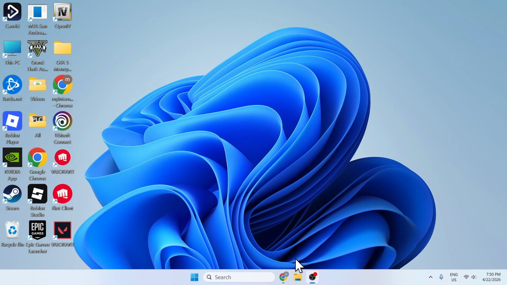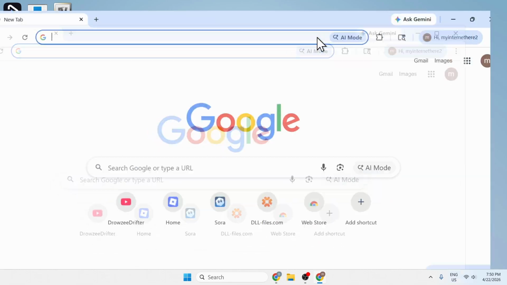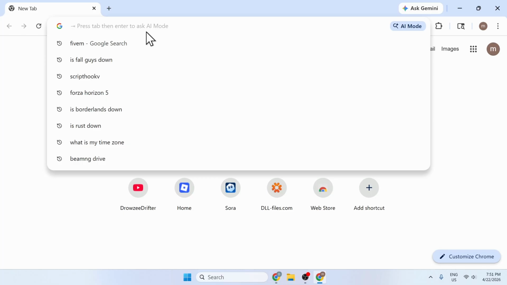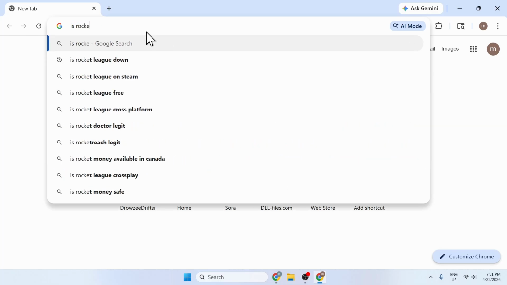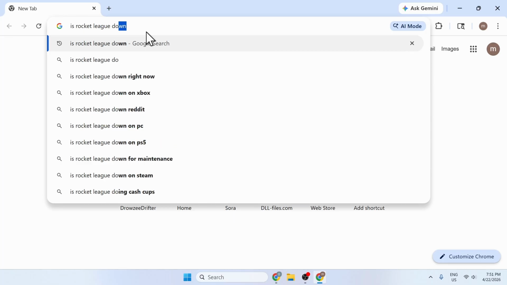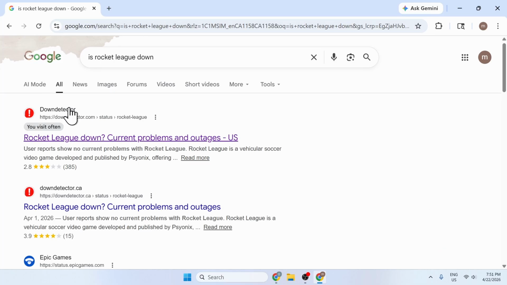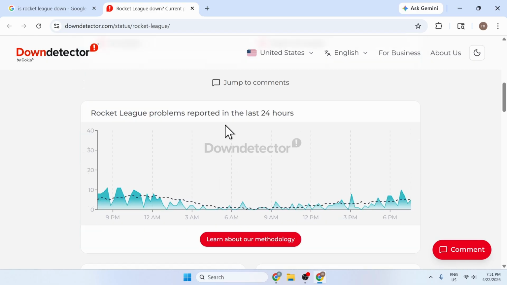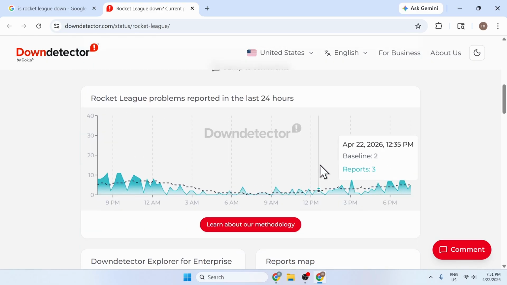So once you have this done, what you want to do is check if there's any errors with the Rocket League servers. So you can do this by just typing "is Rocket League down". So on this website, it will tell you if there's any errors. You'll see like spikes or something.